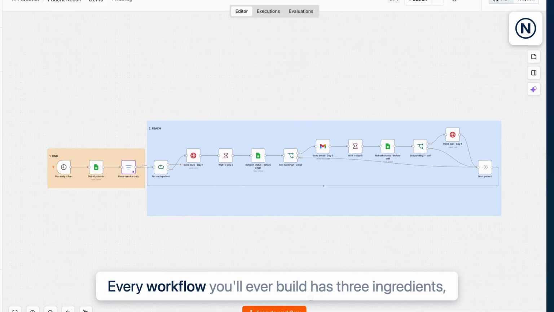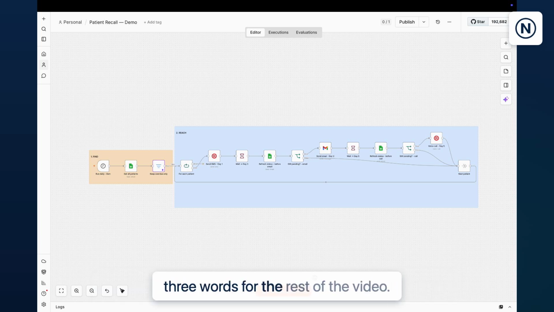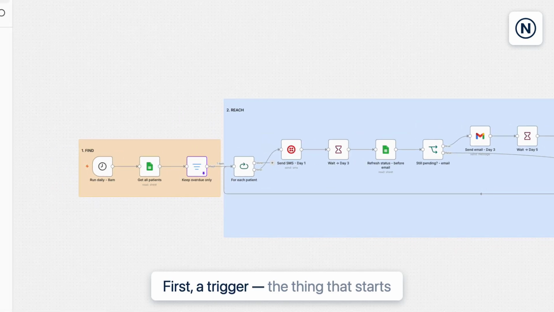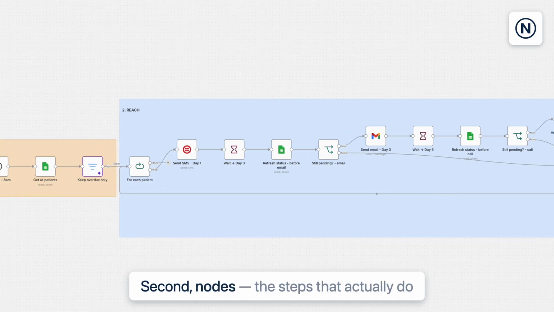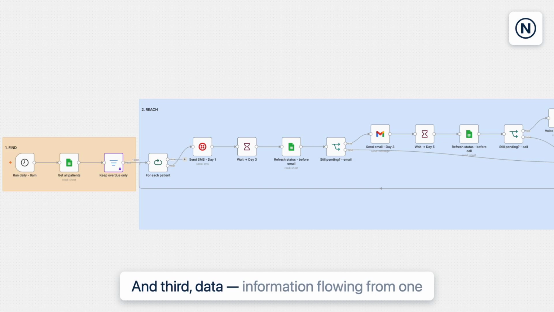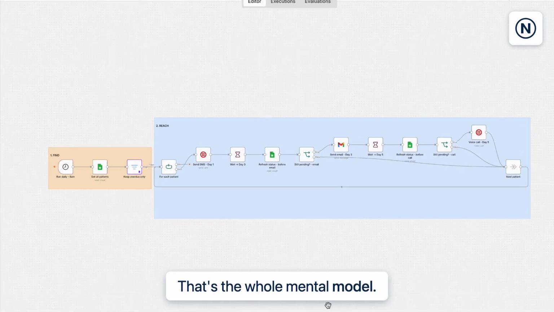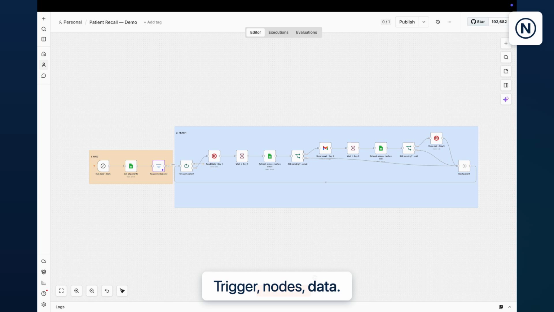Done. Every workflow you'll ever build has 3 ingredients, and I want you to hold on to these 3 words for the rest of the video. First, a trigger, the thing that starts it. Second, nodes, the steps that actually do the work. And third, data, information flowing from one step to the next. That's the whole mental model. Trigger, nodes, data. And the best part for a busy practice owner, you don't write code. You drag a step onto the canvas, connect it, and fill in a plain form. If you can describe what you want to happen, you can build it here.